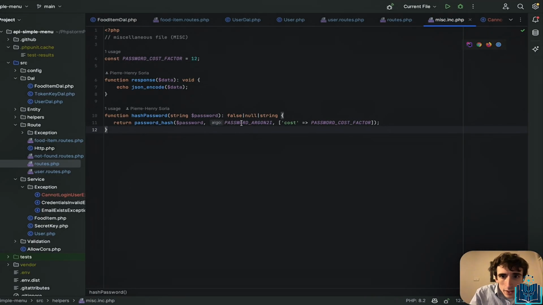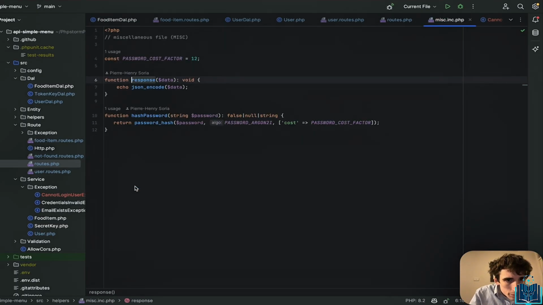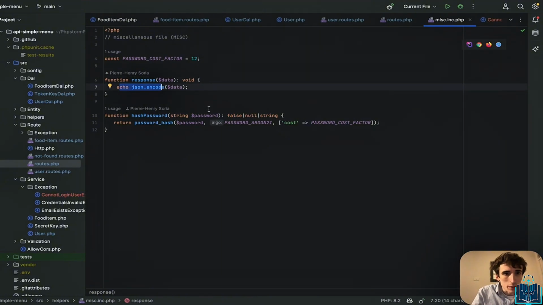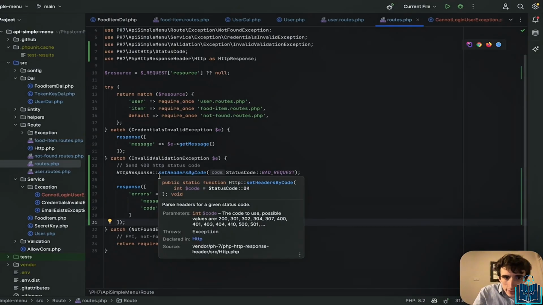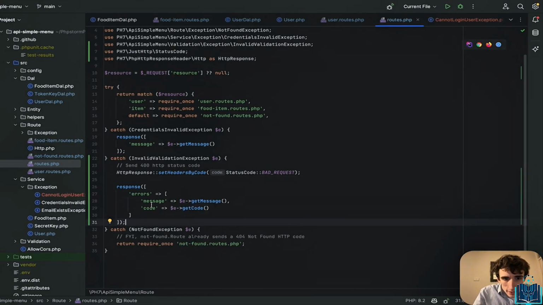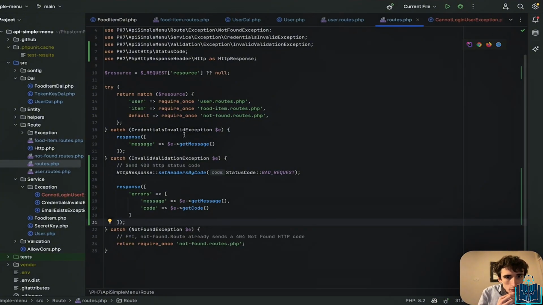Oh yeah, you see echo JSON. Sorry, I got confused with the hash password. So echo JSON encode. This is exactly what we need. So we use the response function there, and that's it. We can message, yeah, credentials. There we don't have an error.